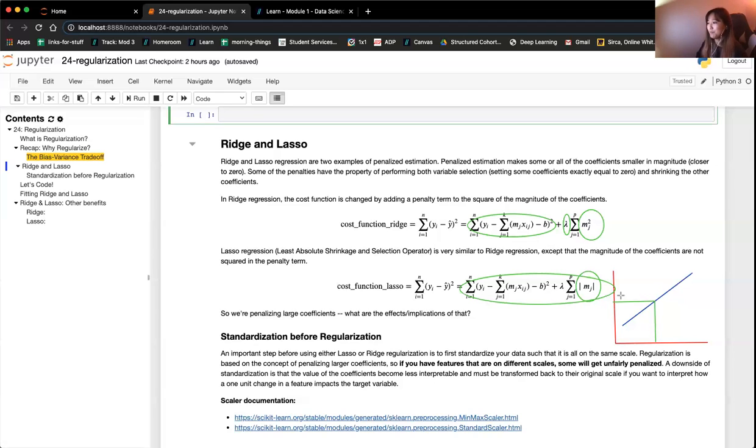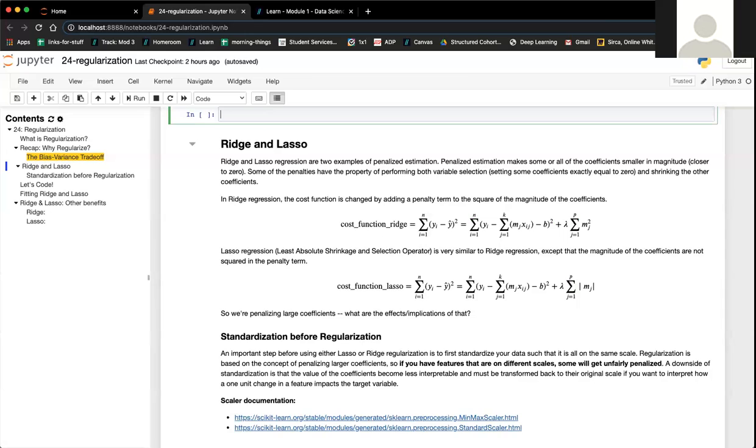All right, so I have a question here. We're penalizing large coefficients. So what are the effects or implications of that? Can anyone see how that could be an issue if we're not considering other things about our model or about our features? I mean, we have a little bit of the answer here, but does anyone want to verbalize these thoughts? I guess if some variables have very large units, like maybe square feet.